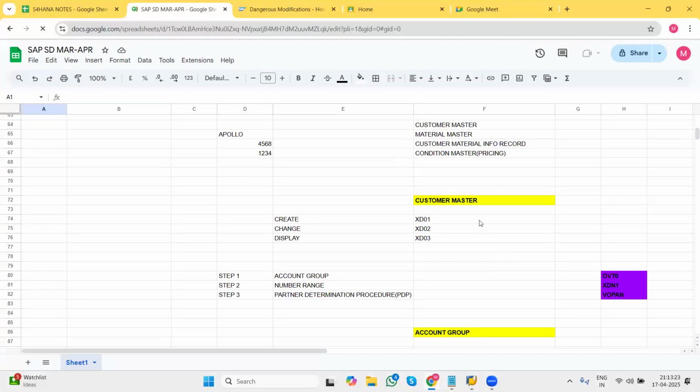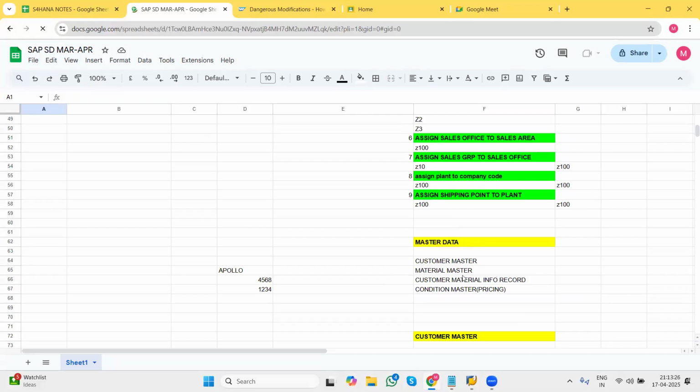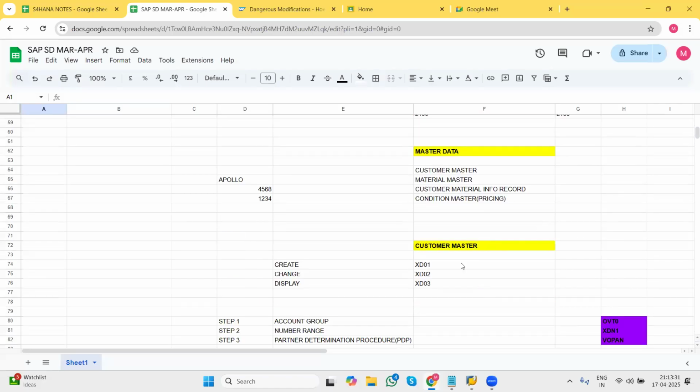So we have seen master data. We have four types of master data, right? Customer master, material master, CMIR, and condition master. So today we'll see customer master. Customer master means whatever customers the end users create, all those customers' data will be stored in some database. That database we call the customer master. Here we can see all the details related to the customer. Now we'll see how to create this customer master.